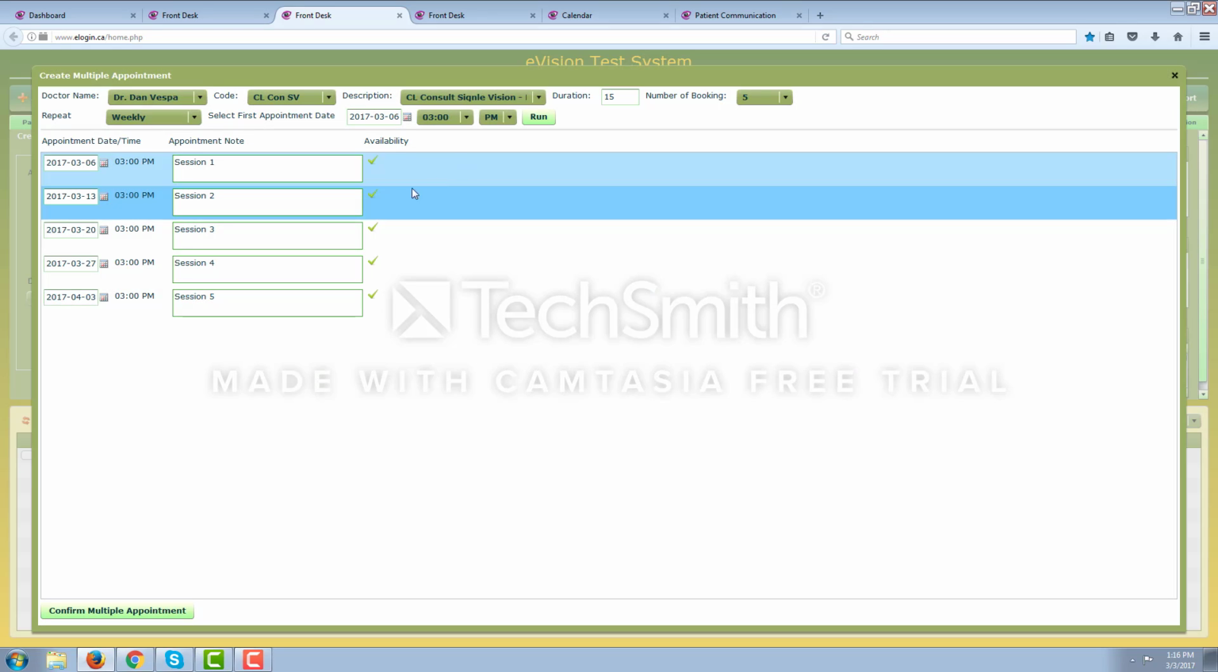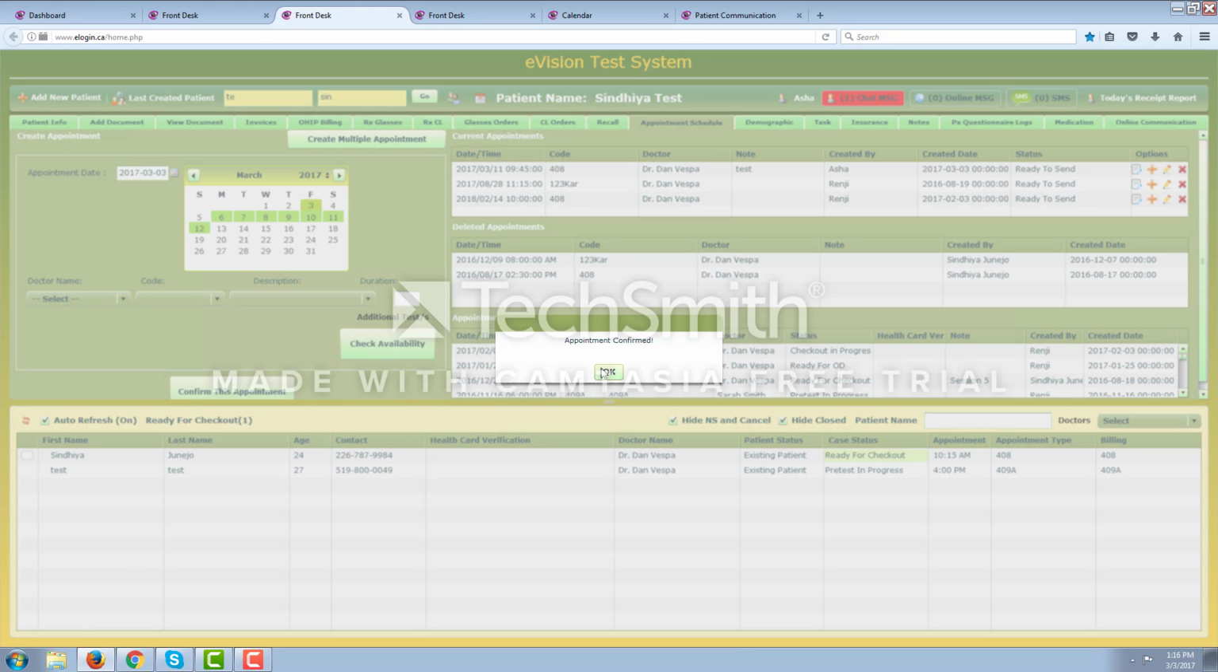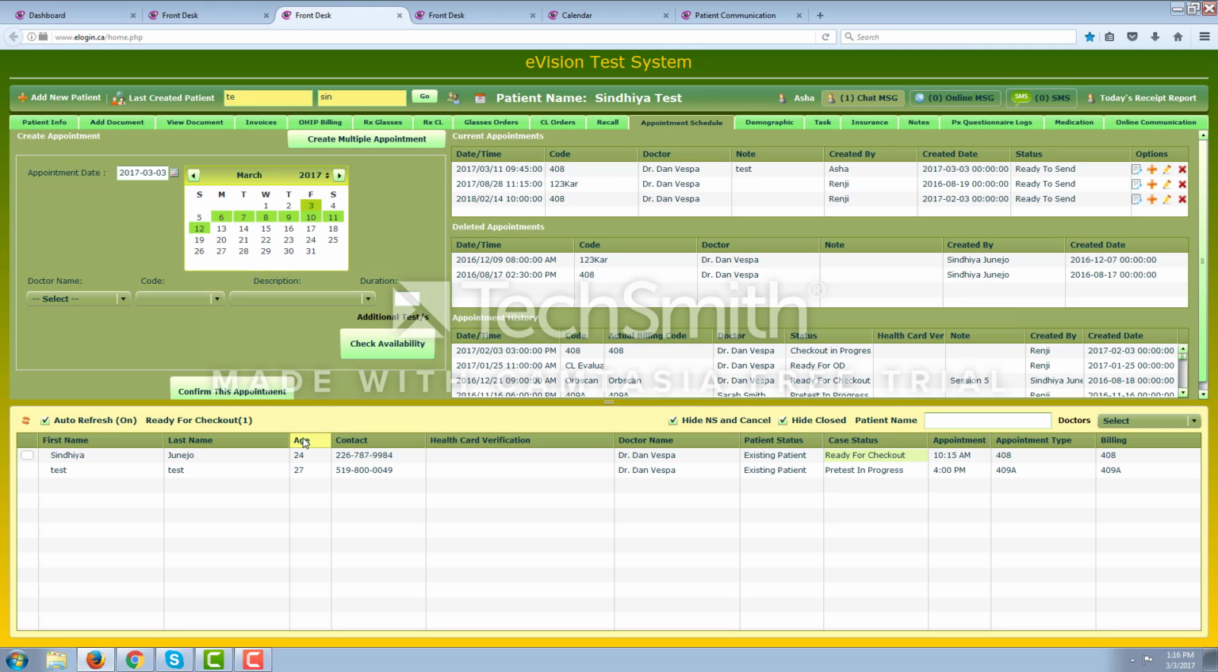So let's say, even in this case, the patient says, hey, I won't be able to make it on the 20th. You can always just edit that single appointment. But if everything looks good, you can go ahead and hit the confirm multiple appointments button right there, and the patient's appointment will be confirmed, and the patient would have those 5 appointments created on the system.